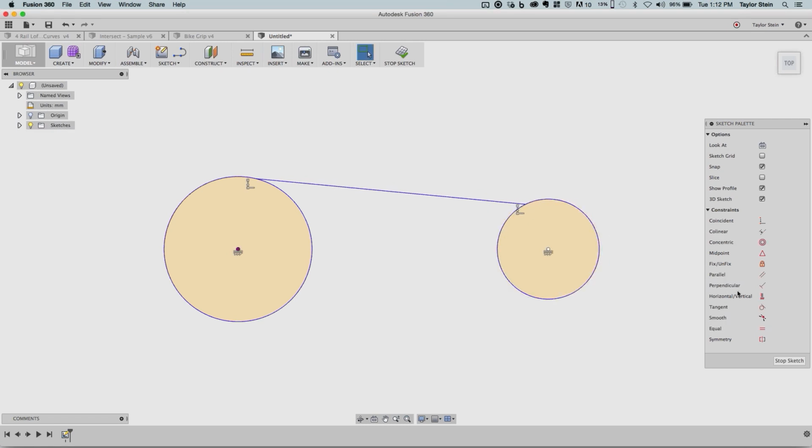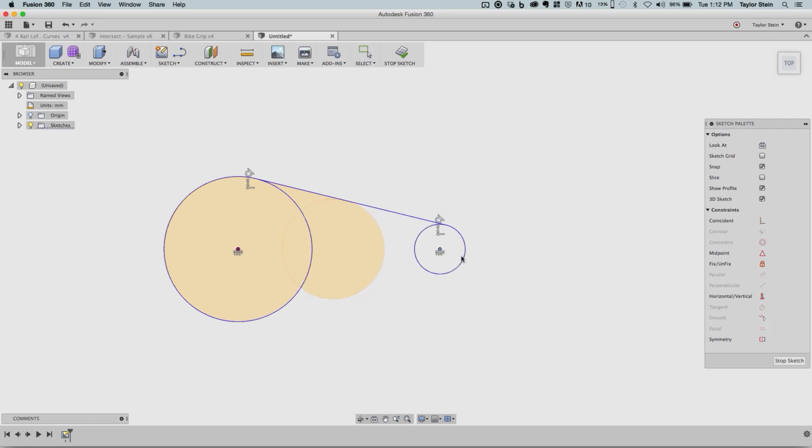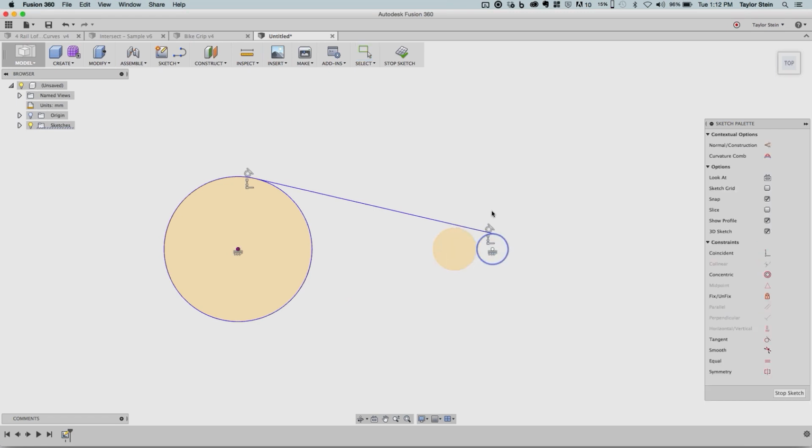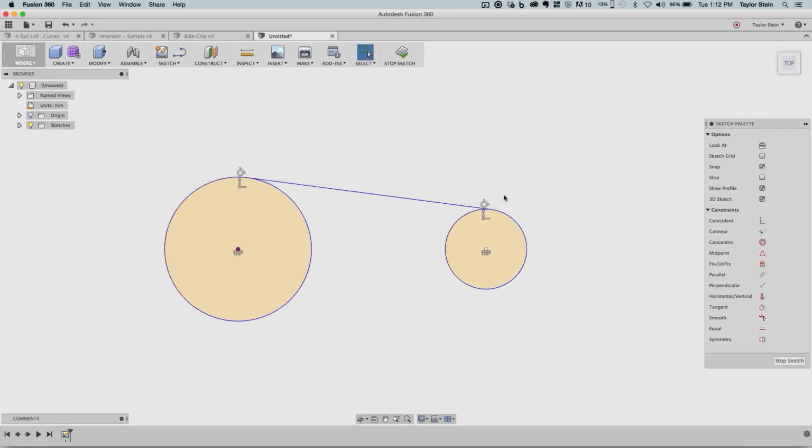But let's make this tangent. Again, to do that, I can choose tangent, select my line, select my circle, select my line, select my circle. And you'll see that I don't have to go back and choose the tangent command again. It will go ahead and do that for me. So I still have some degrees of freedom.